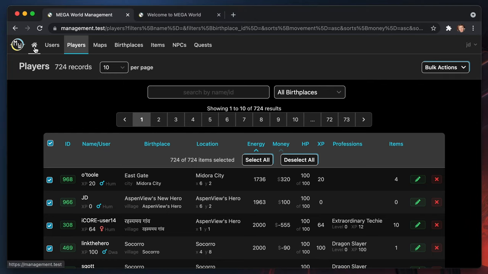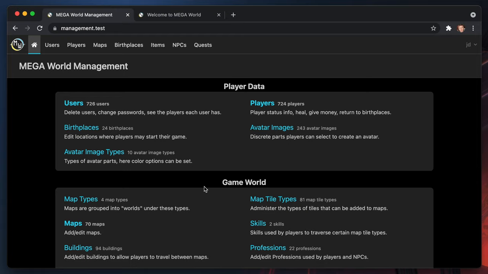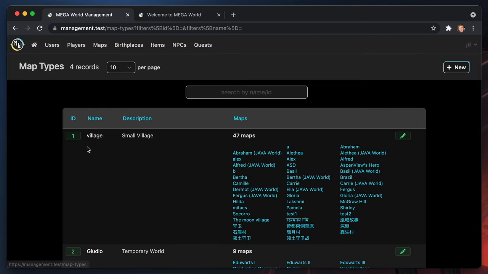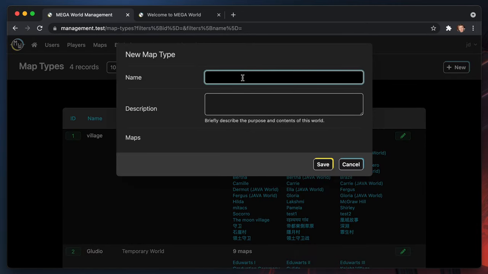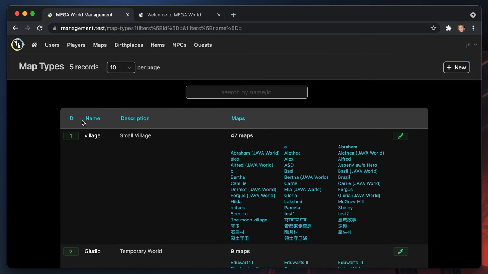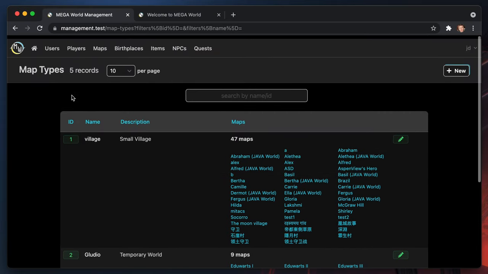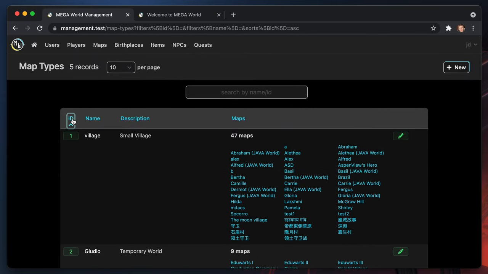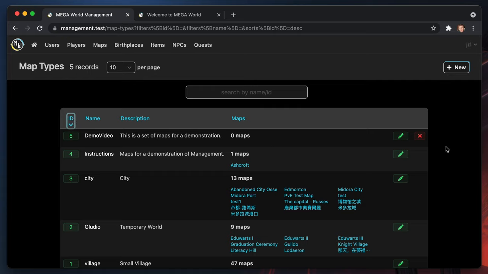If you want to create a completely independent set of quests that is not tied into any existing content, you probably want to start out by creating a new map type. So let's create a new map type here, and I'm going to call this demo video. And we'll hit save, and we should notice that shows up at the bottom here. You can also click at the ID column and have it sort the most recently created things first, so you can see it right there.